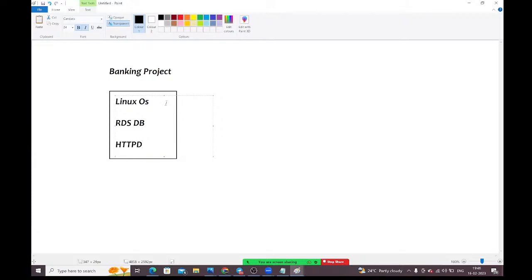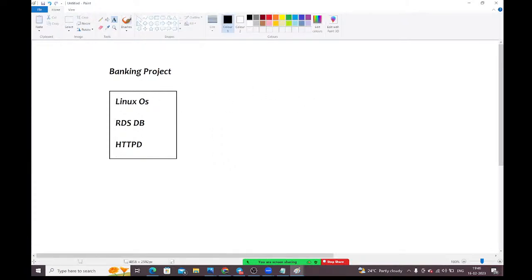And inside this, I'm going to take some hard disk also. Like this, I'm taking some resources inside the Linux machine, guys. Here, I'm creating one Linux machine with all these resources. Linux operating system is available, RDS database is available, HTTPD server is also available.